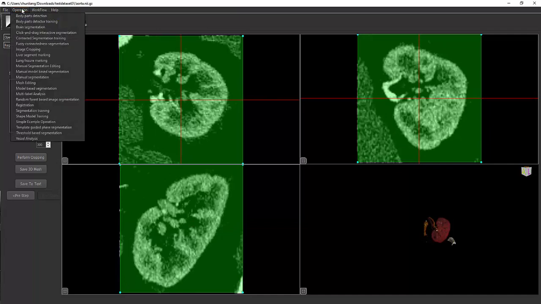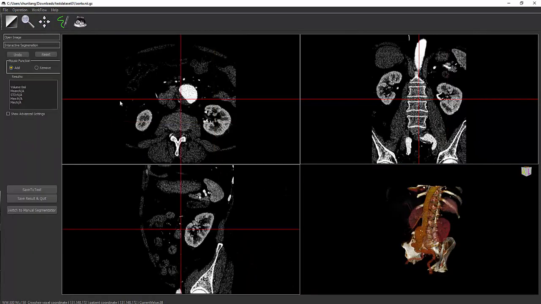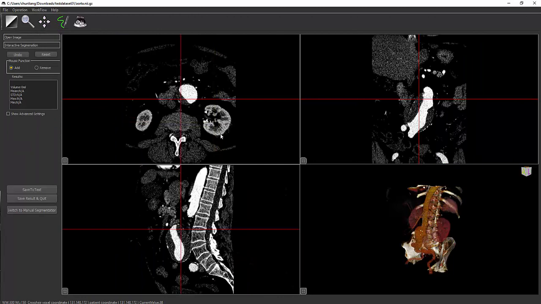We can try another example, for example, to segment the kidney using an interactive segmentation tool.